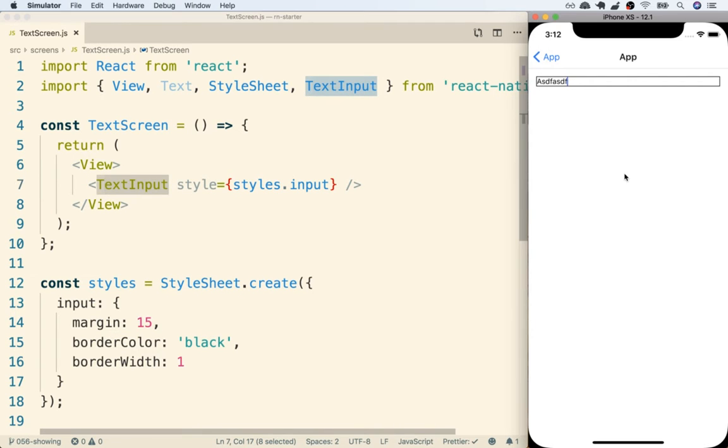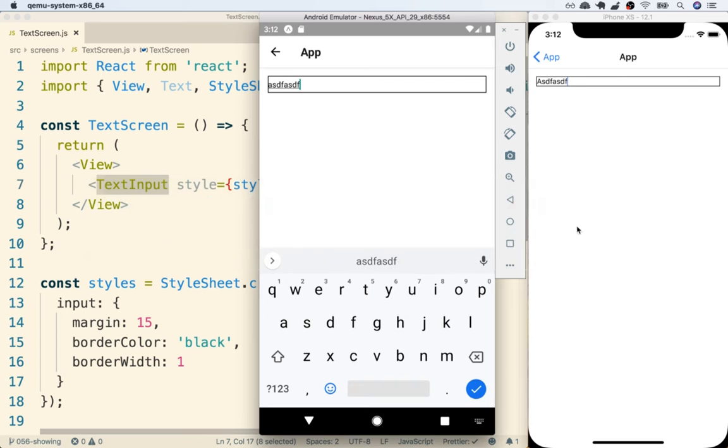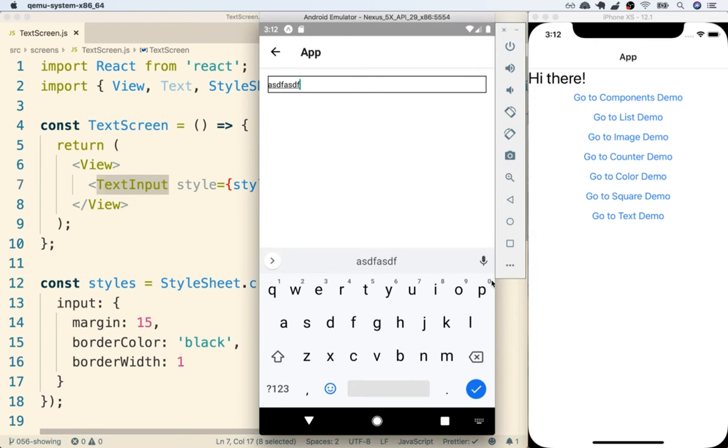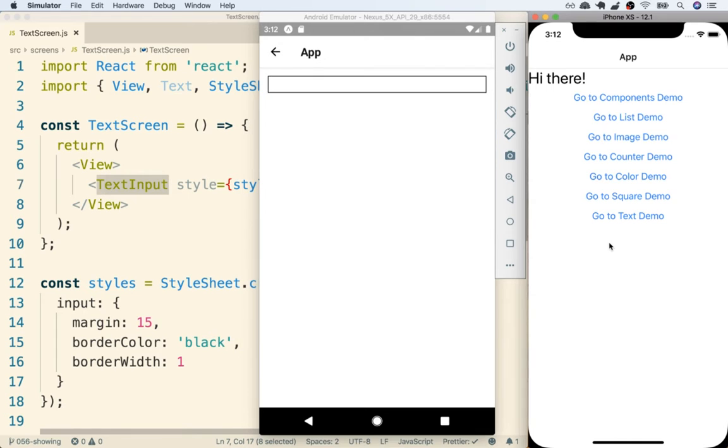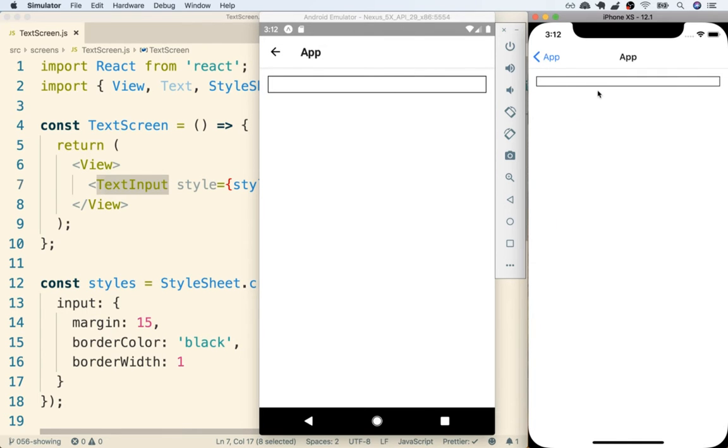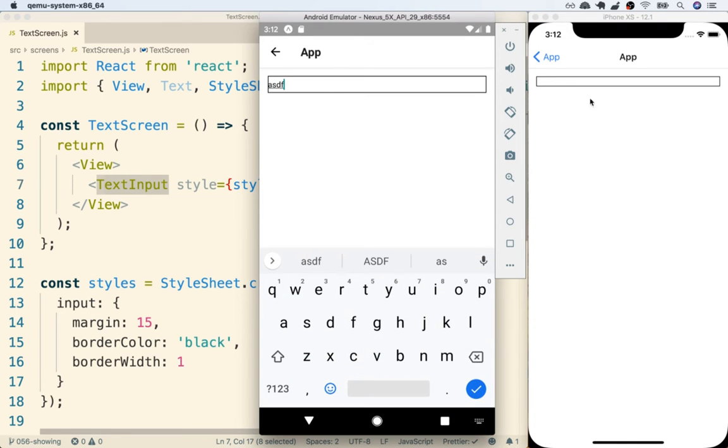So I want to show you something really quickly on the Android and iOS simulators that I'm running. All right, I'm going to reset the screen here really quickly, and I'll go back to my text demo. And then on both of these, I'm going to add in just a little bit of text to this text input. So on Android, I'm going to write out ASDF, and same thing over here on iOS as well.